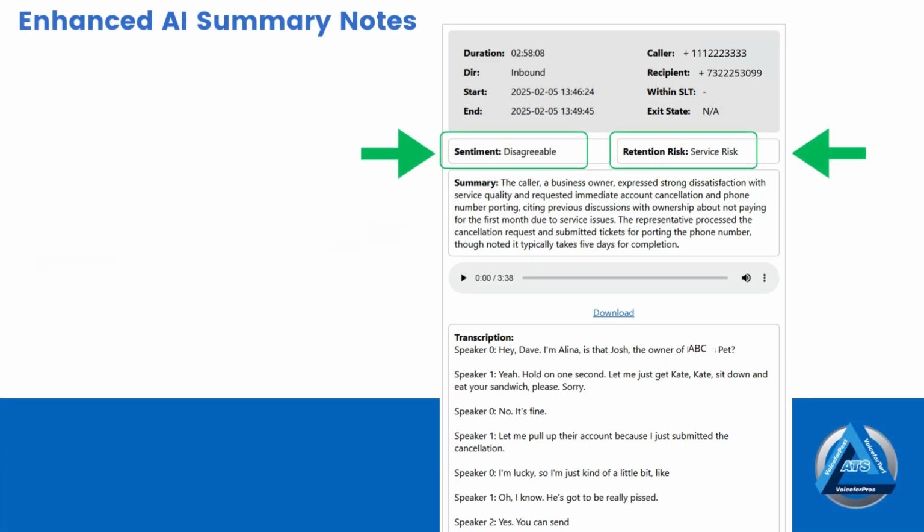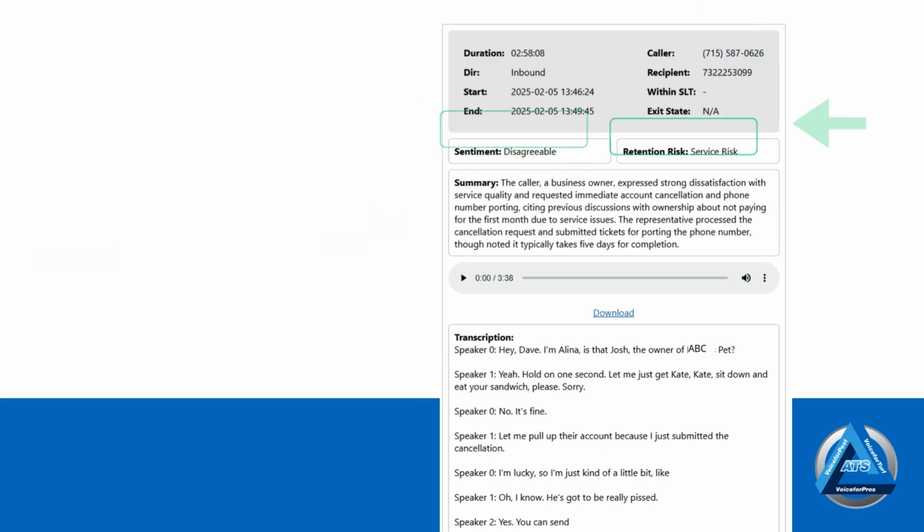The first component of the AI Smart Data Plus is the enhanced AI summary notes. Along with the AI summary notes that show the summary, the transcription, and the call recording, you will now see the sentiment and the retention risk, like shown here.